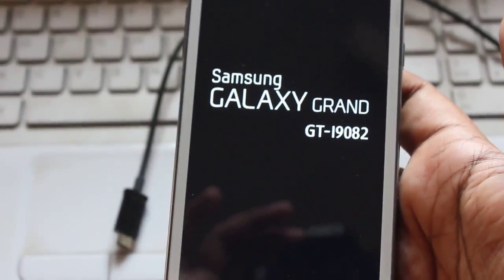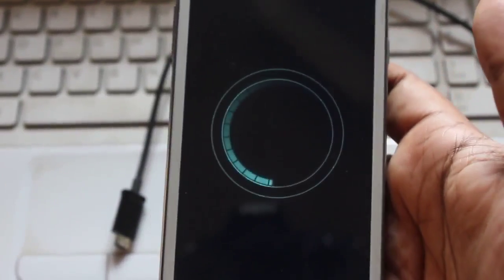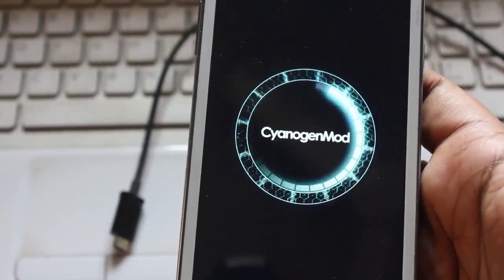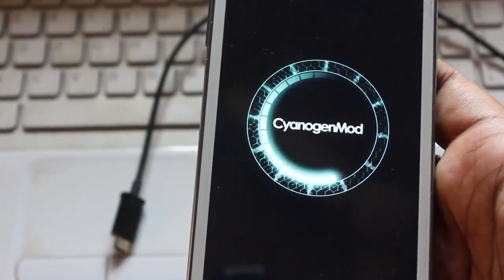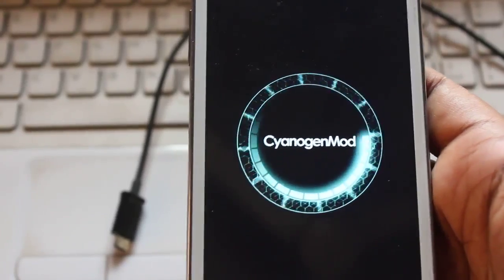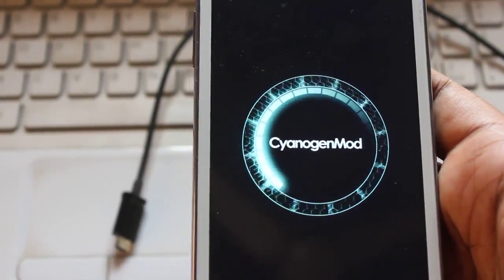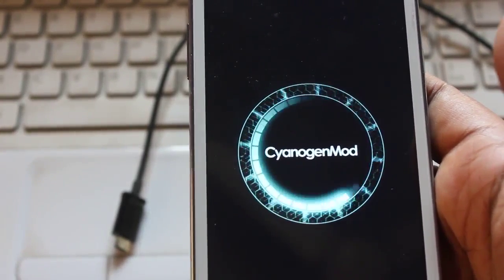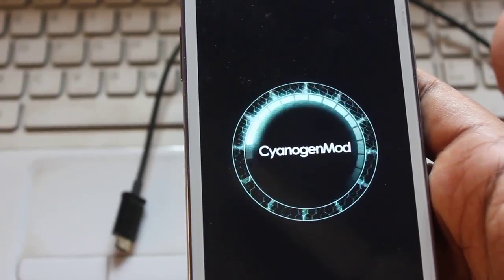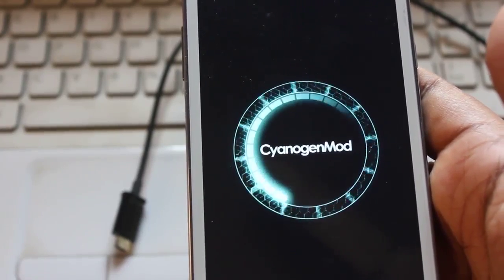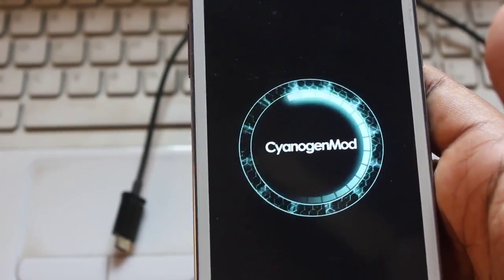Okay. So here is our new ROM, the CyanogenMod. Do remember one thing, that when first time you're putting in a new ROM, a stock ROM or a custom ROM, the first boot, it takes a few minutes. Don't be afraid, as it's perfectly normal.